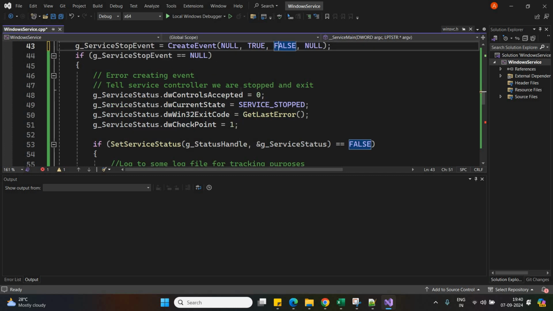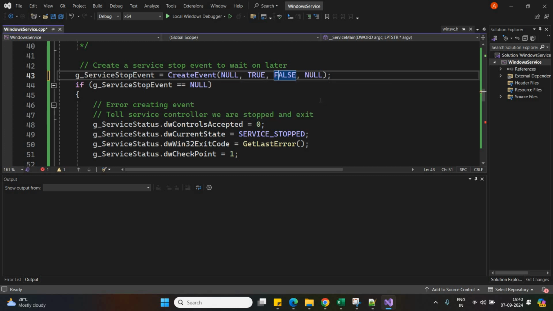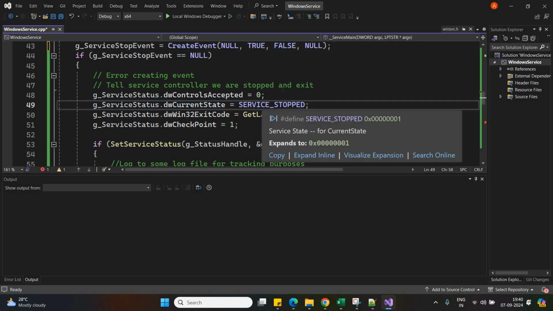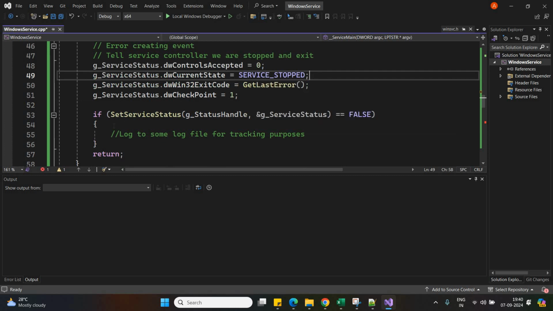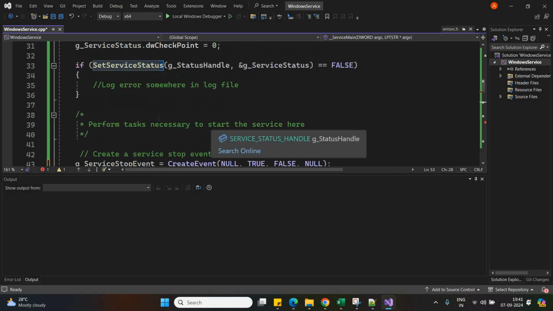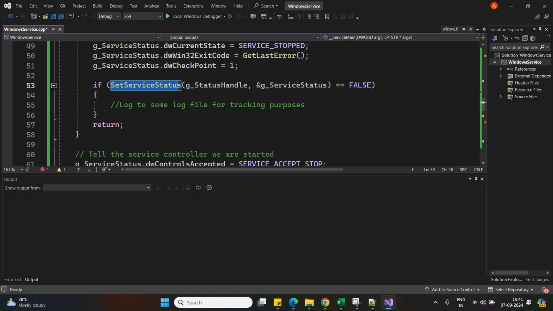Now, if it is null, then it will stop the service. How will it stop? If you are not able to create this event object, then what is the purpose of waiting? You have failed. So in that case, we set the current state of the service as stopped. Just by setting it, will it be stopped? No, you need to call this API, SetServiceStatus, just like you called it here with service start pending. Similarly, we pass service stopped here so that the service can be stopped by the service control manager.